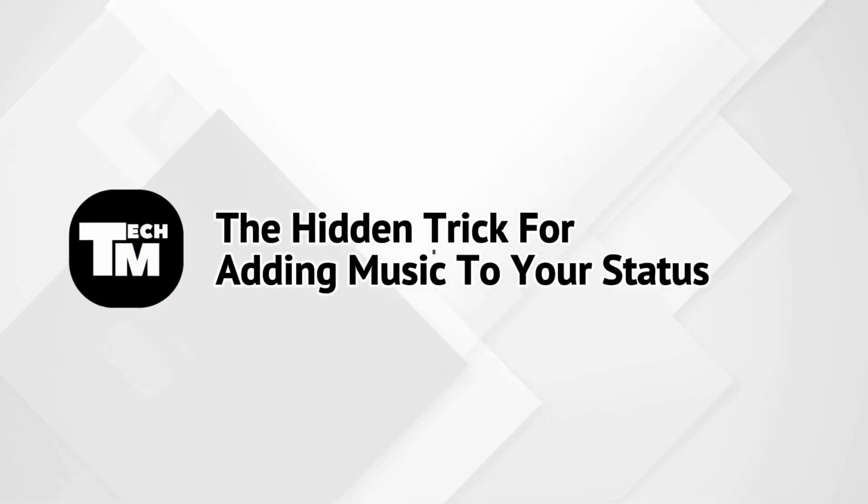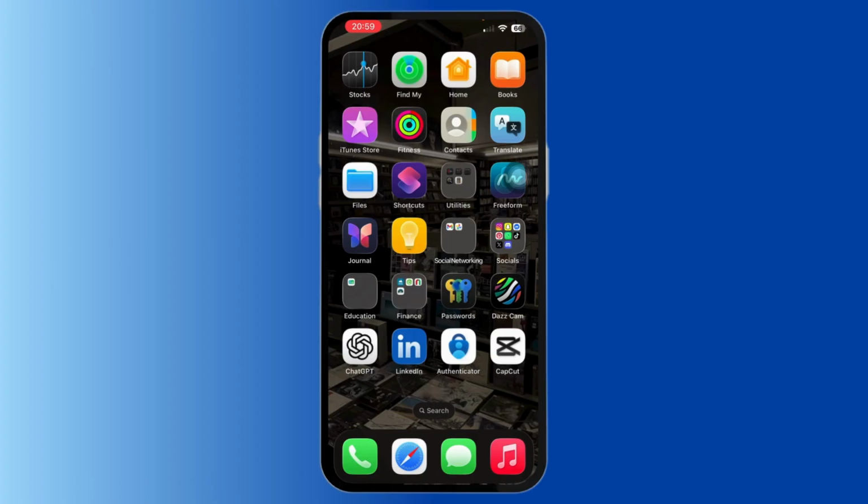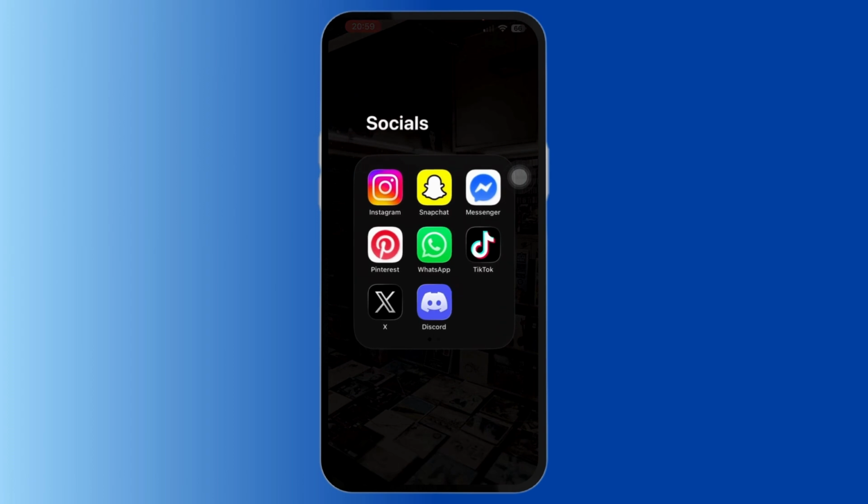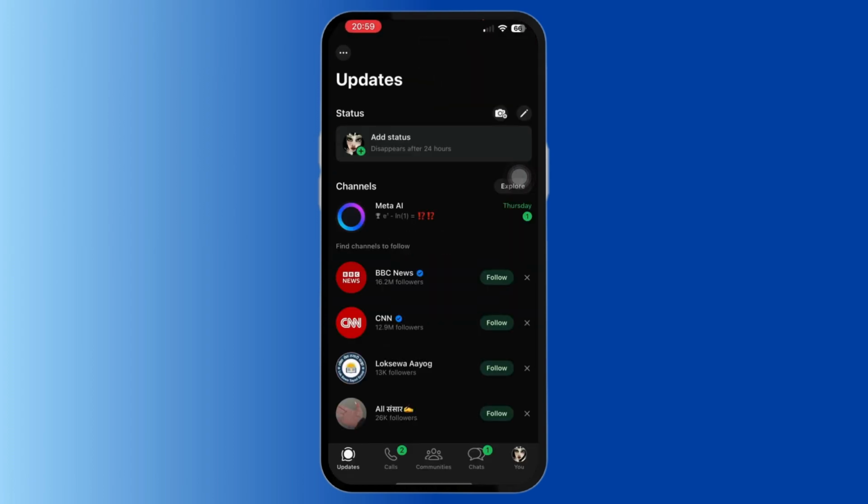How to add music to your WhatsApp status. Let's get started. For that, first of all, open up the WhatsApp application and then sign in to your account.